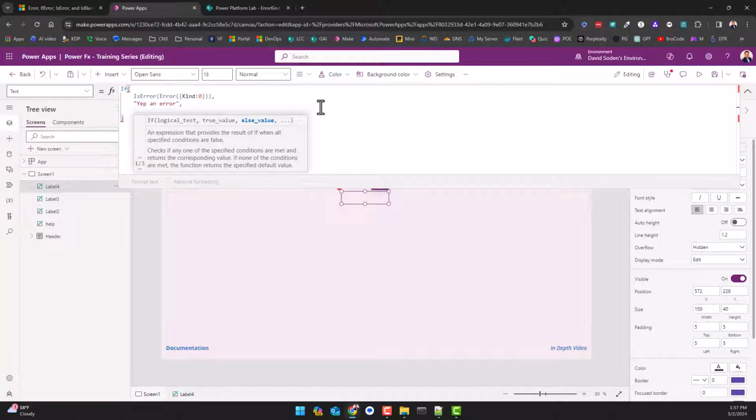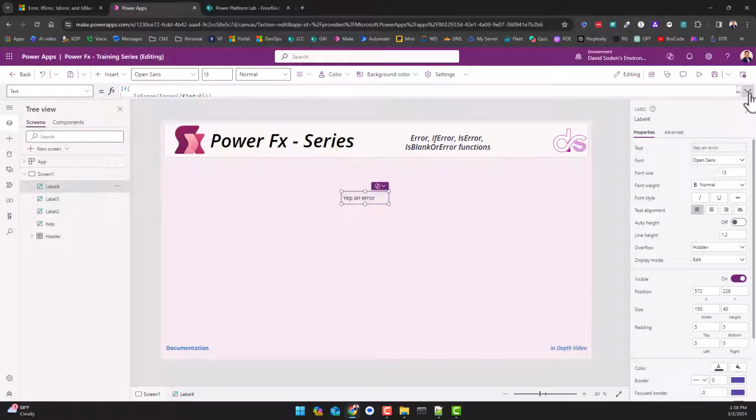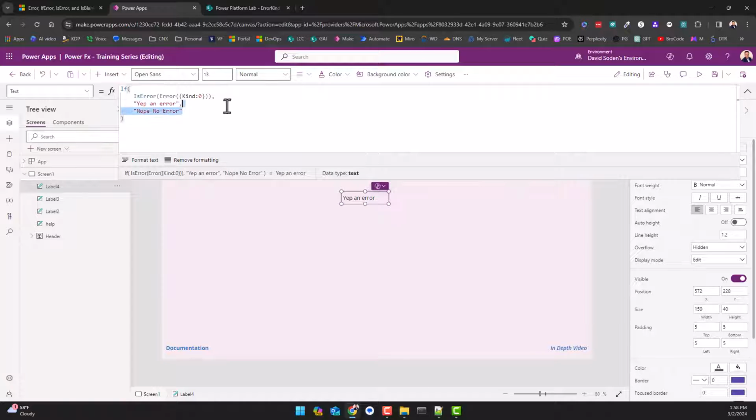Otherwise, nope. Okay, so this is what's going to come out of here. So now I'm getting, yep, an error. Come on, I'm trying to bring this down so I can write. Okay, let's bring our text box. So I'm passing in an error. I'm using IsError, and it's true.